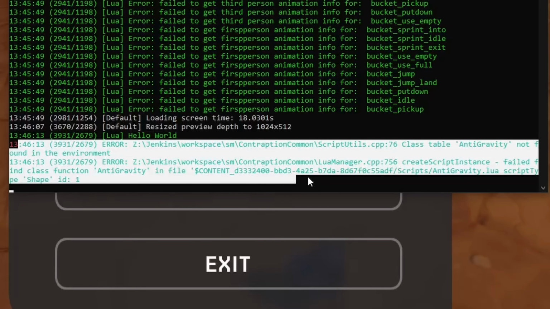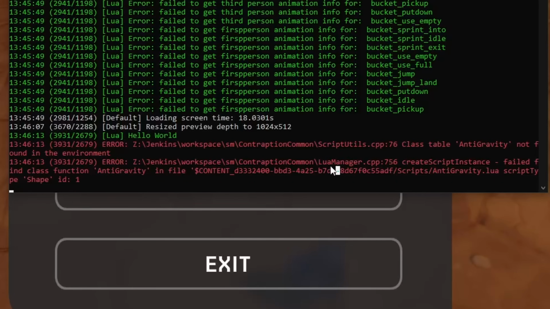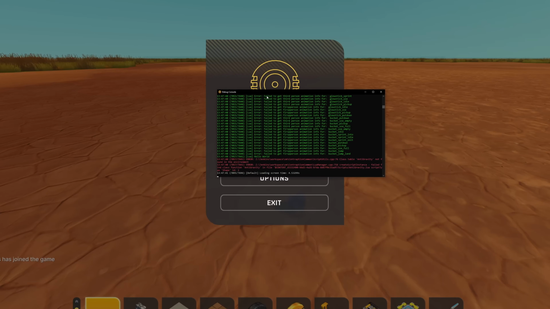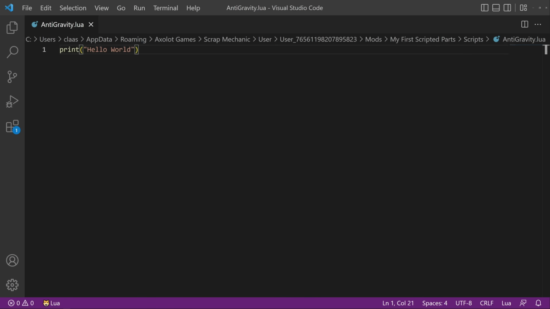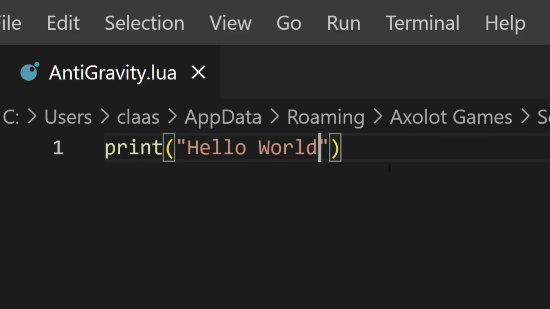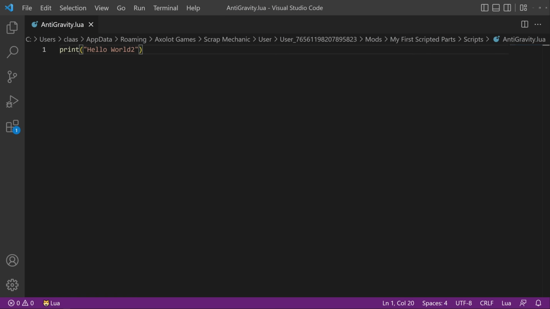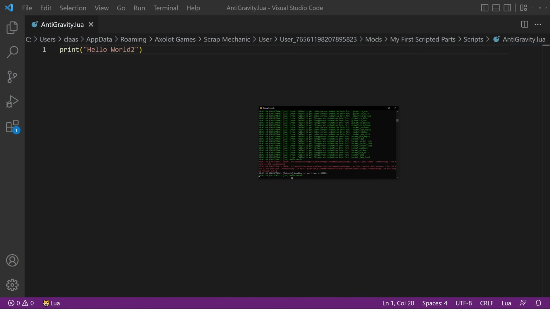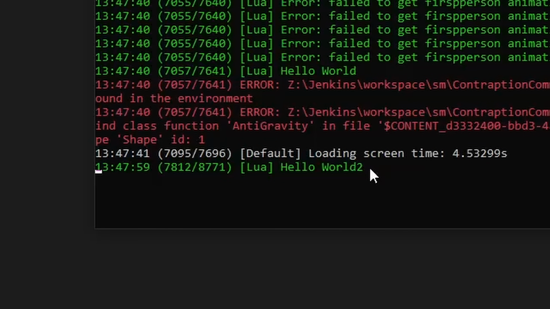There's already the first error popping up, and this is why having this console is really important. And another very cool feature of the -dev flag is that it's automatically gonna refresh our scripts. So if I now change my script and say hello world 2 and then save the file, it's automatically reloading the script, and as you can see, hello world 2 appears in our console.